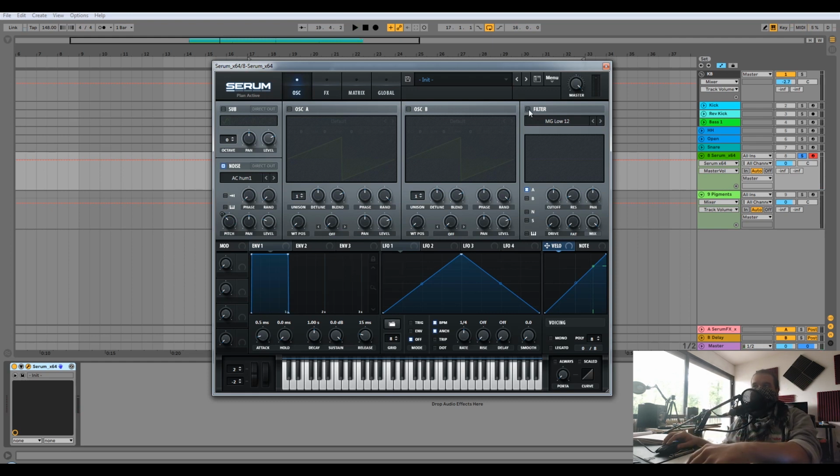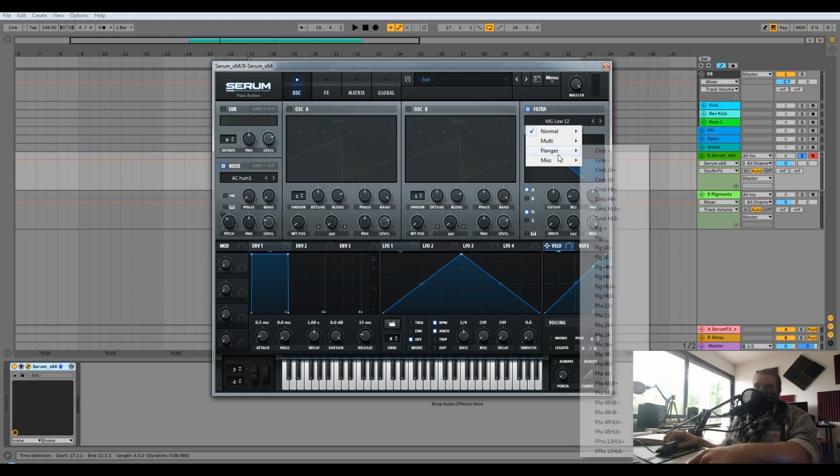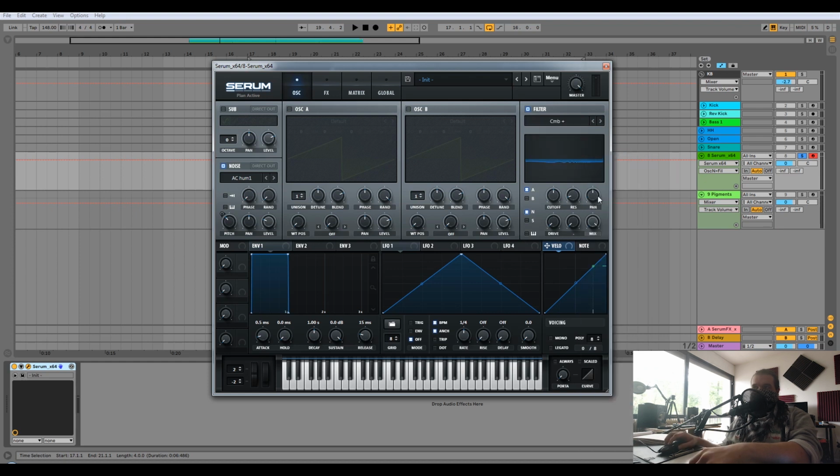That's what we want. Now we're going to turn on the filter. We're going to set that the noise goes through the filter. And for this, I'm going to go to the flange category of filters in here, and I'm going to use the Comb Plus filter. I'm going to crank that resonance. I'm going to turn on the volume because now it's going to scream. Now we have this.